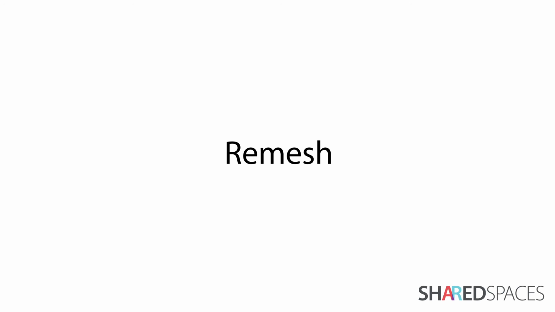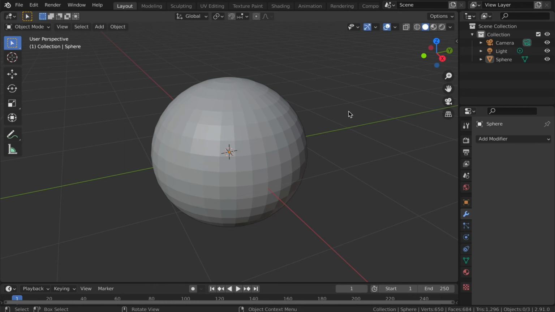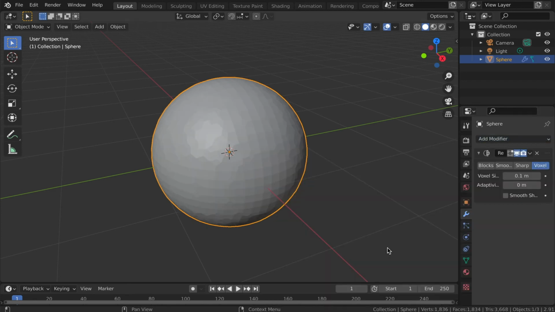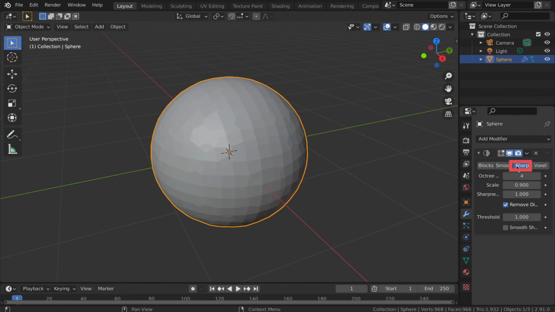Remesh alters the appearance of the mesh by generating new mesh topology. It's similar to applying a filter. There is a voxel option, a sharp option, a smooth option, and a block option.